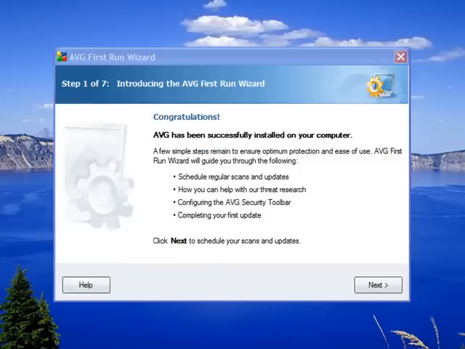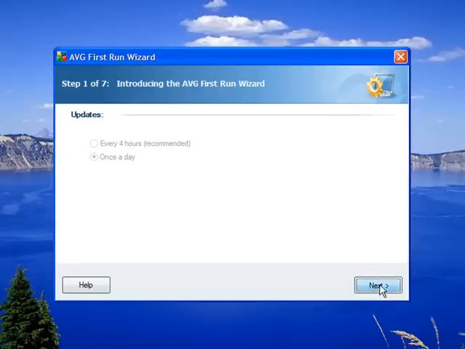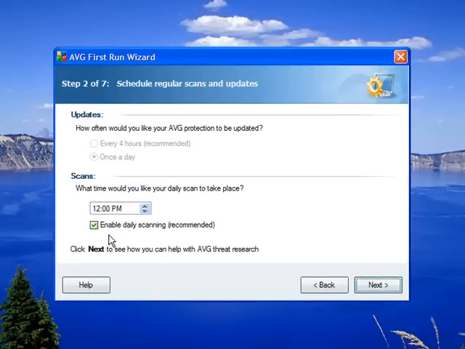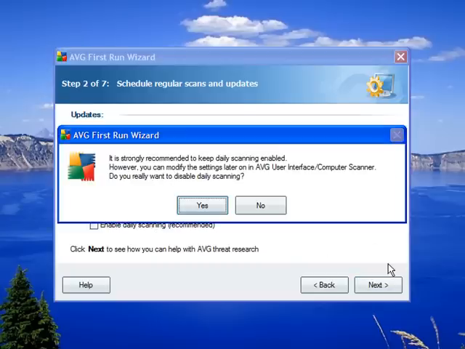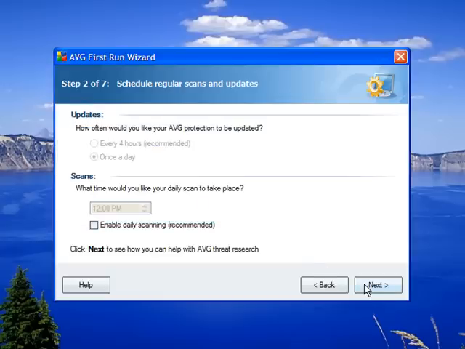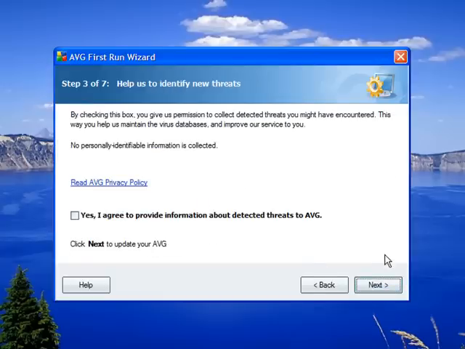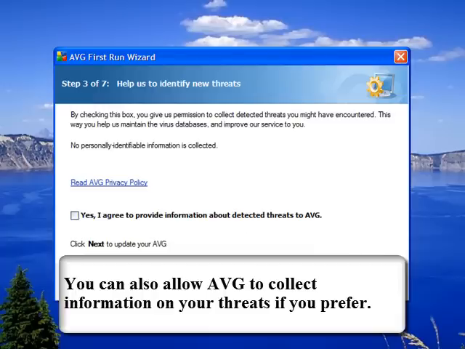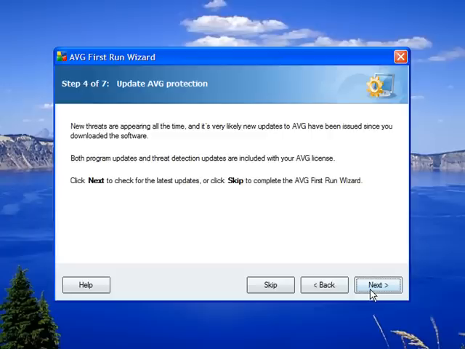Once your installation is complete, you'll be brought to the AVG First Run wizard. The only time you'll have to complete this wizard is when you're installing the software, which we are right now. So let's click on Next. And you can enable daily scanning, which is recommended, but we can actually turn that off for now. And it says yes, we really do want to disable daily scanning. And click Next. And let's not tell AVG the threats they've encountered. And click Next.